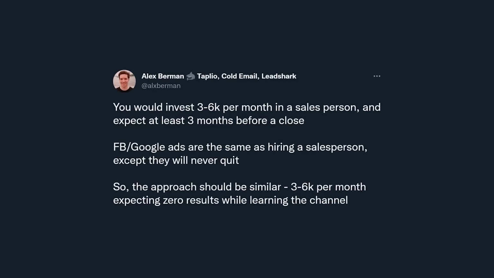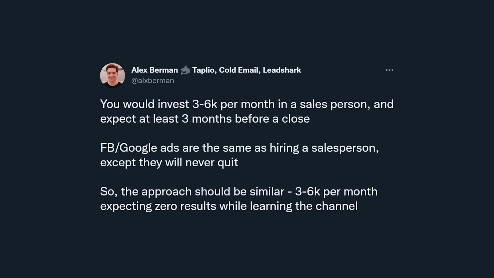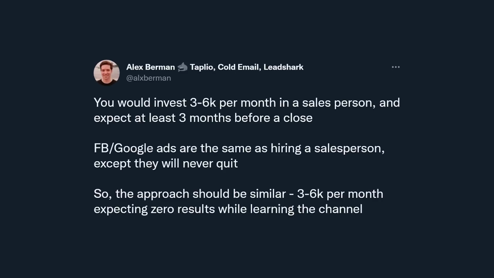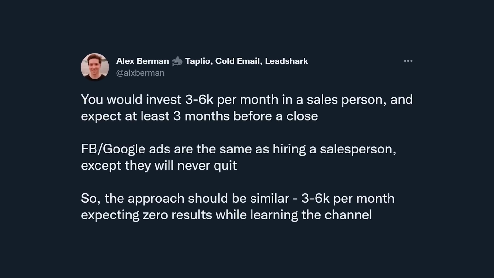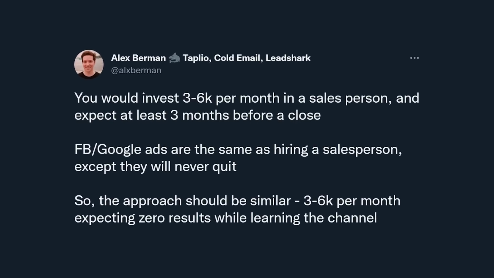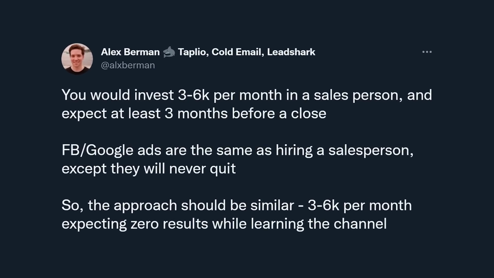And the team brought up this beautiful tweet that I tweeted. This has to be from 2020. I don't even know when I tweeted this. You would invest 3 to 6K per month in a salesperson and expect at least 3 months before a close. FB/Google ads are the same thing as hiring a salesperson, except they will never quit. So the approach should be similar. 3 to 6K per month, expecting 0 results while learning the channel.